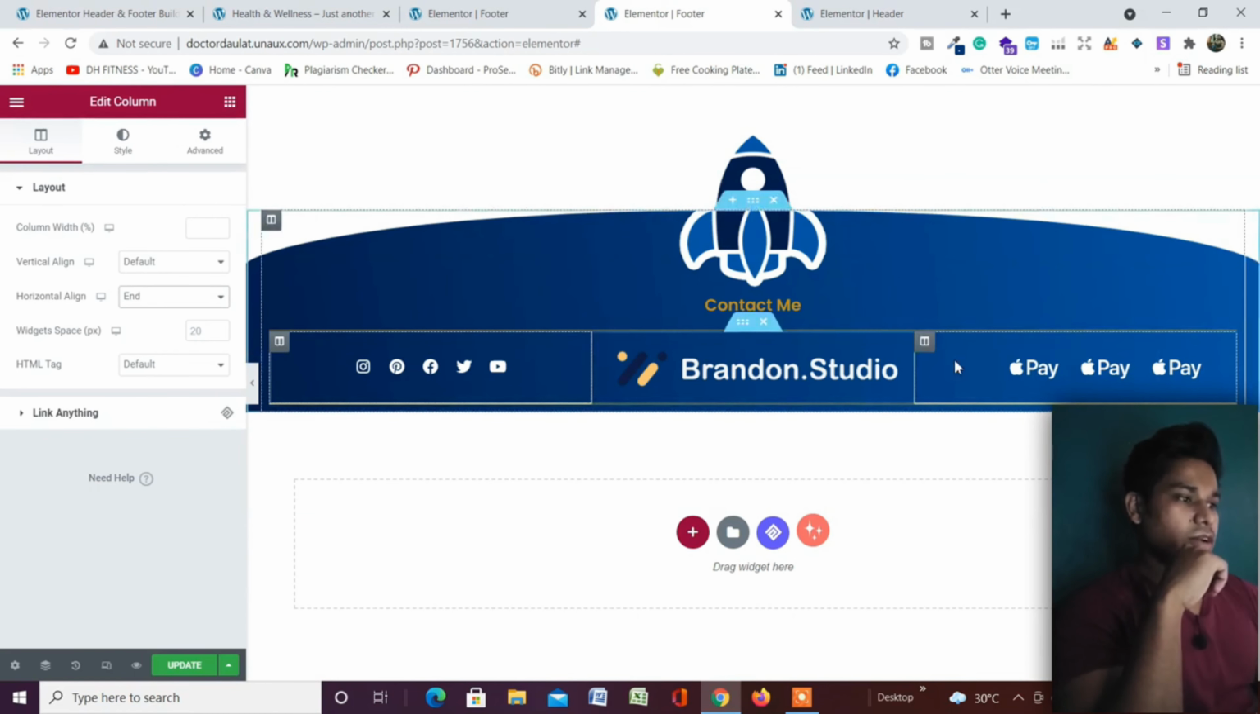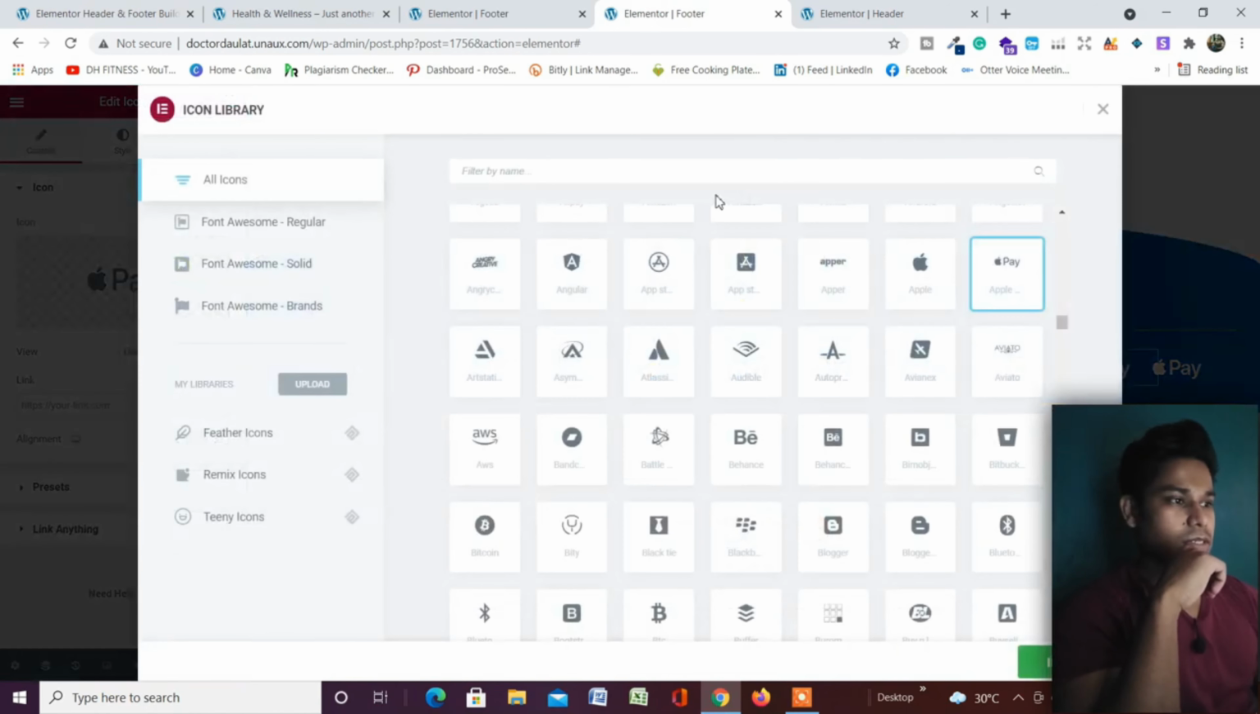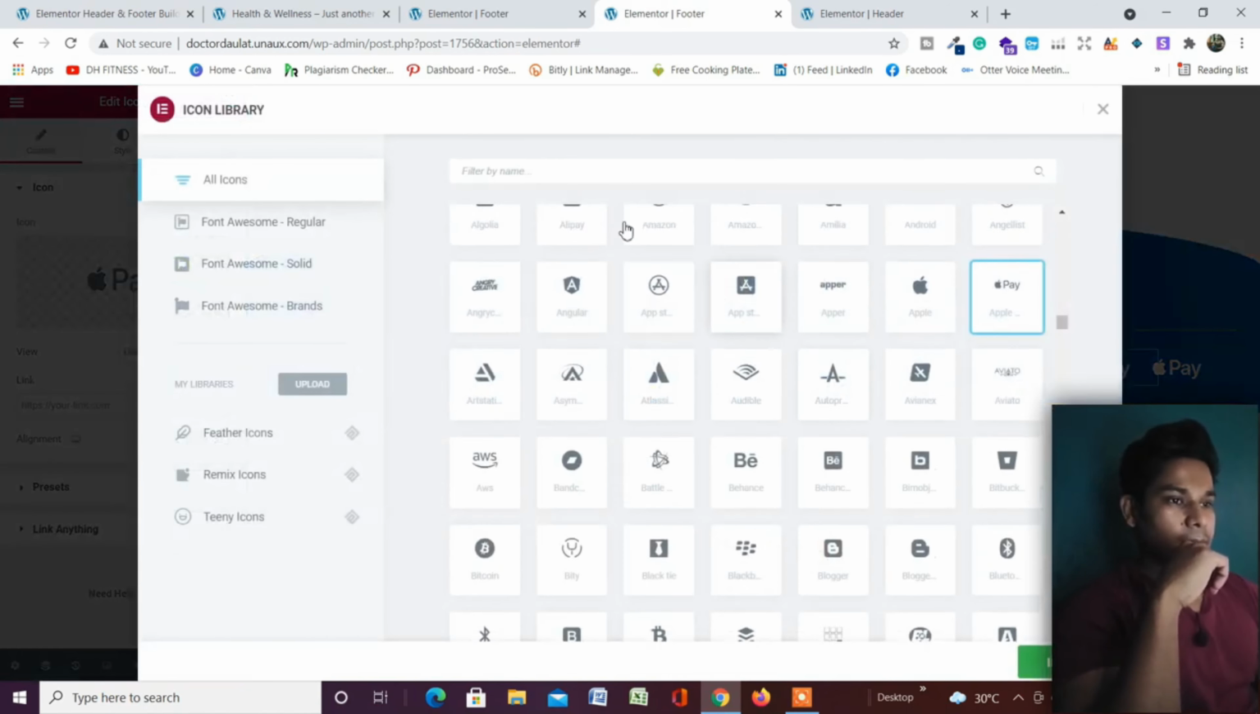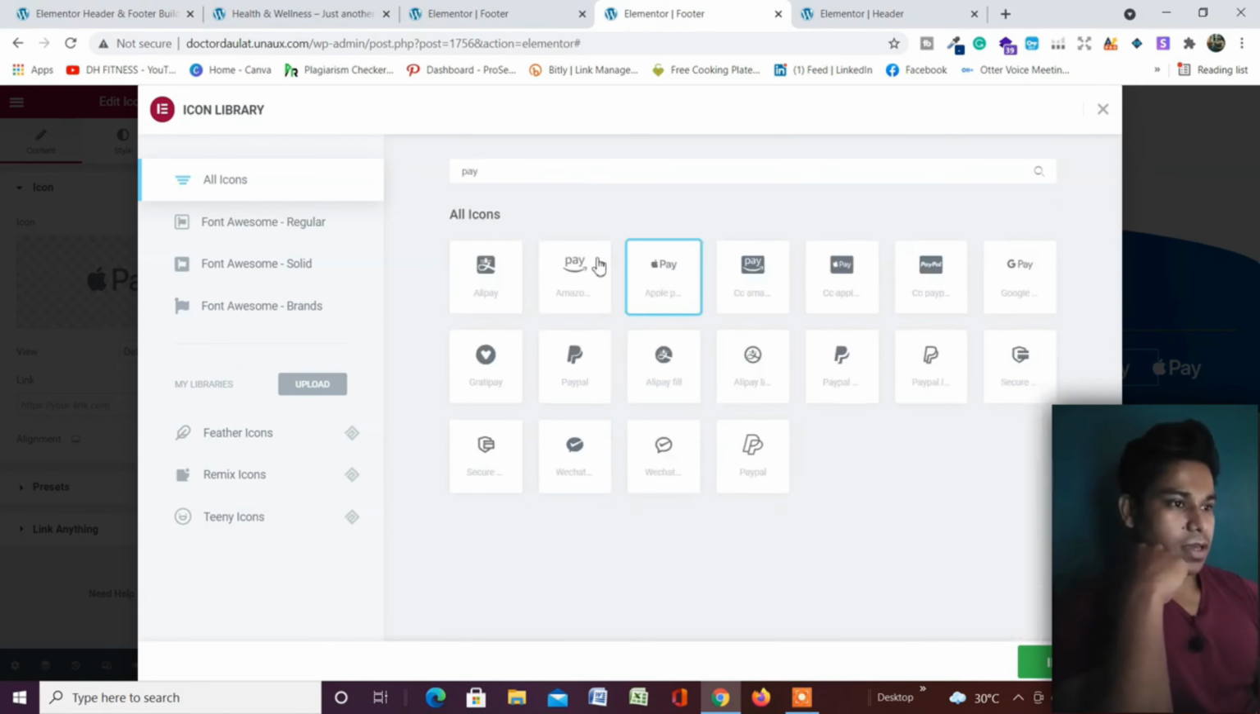Now what we have to do is simply change the image icons of this section. So go to this and click on it, type pay, and here you will find an option. So click on this.